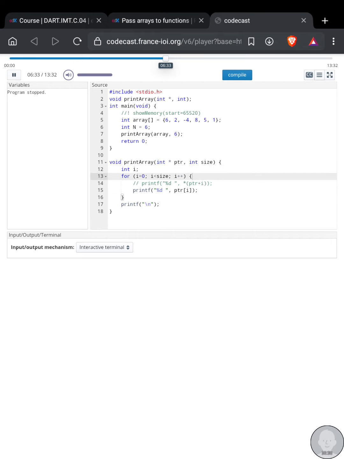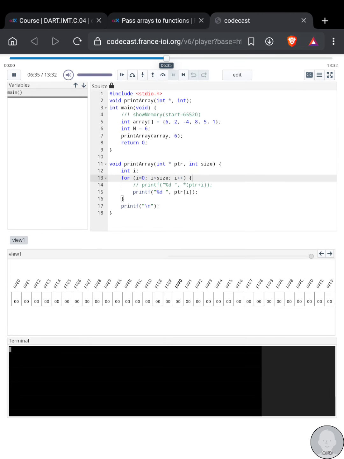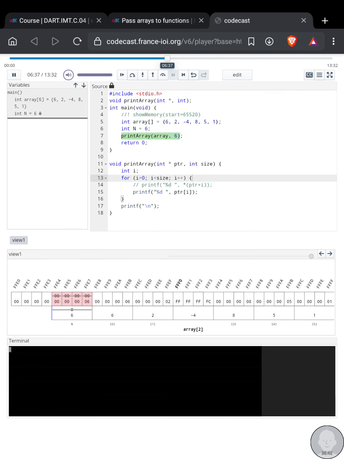To demonstrate that this is really so, I'll run this program one more time. Go through, I'm in the print array function now. I is equal to 0. So we enter the for loop, and we're printing PTR of 0, which is the same as array of 0, since PTR and array both point to the same location, namely FFE8. So the 6 got printed out.